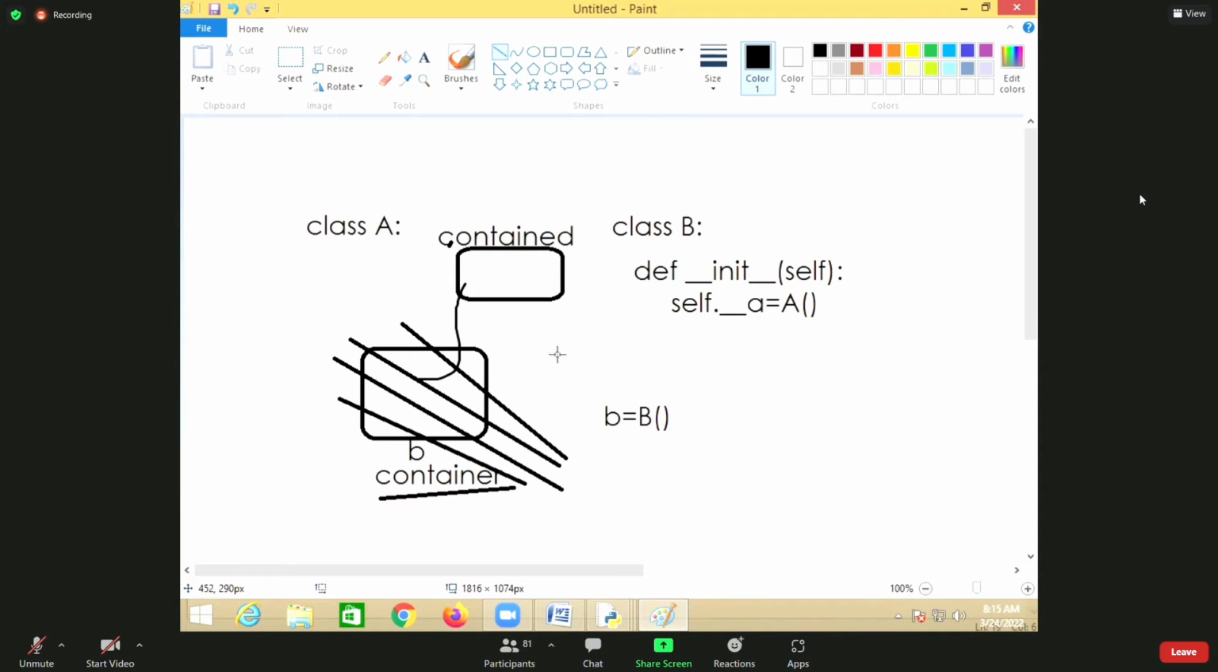So if you want the contained object to exist independent of the container object, then you are trying to use aggregation. In composition, if this object is destroyed, it also destroys this object. Because of that, what do you do? You don't create the object here.